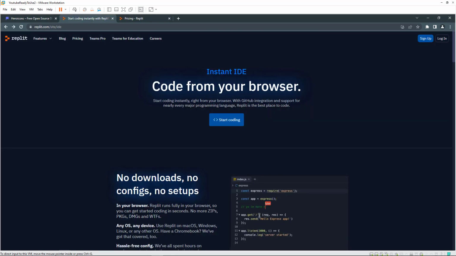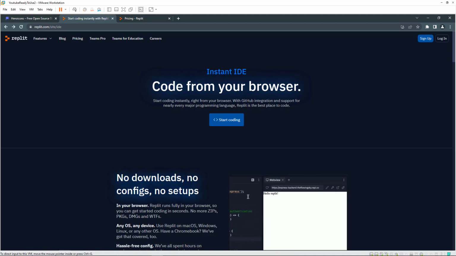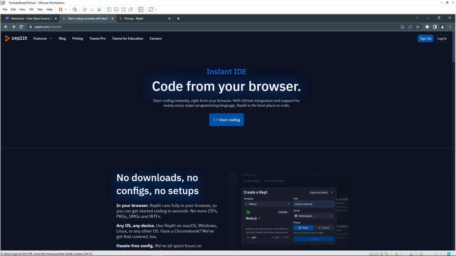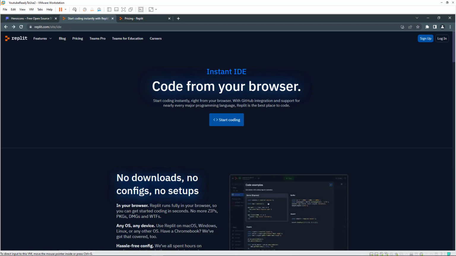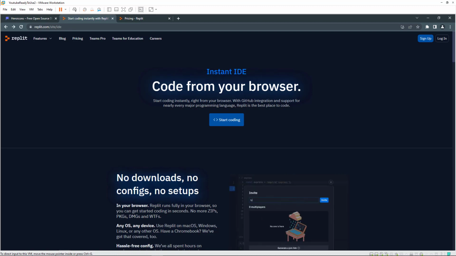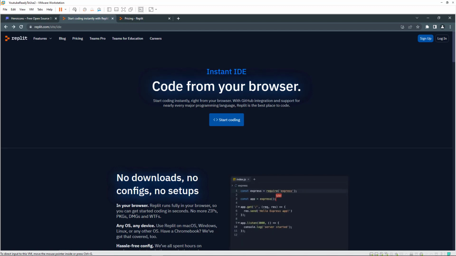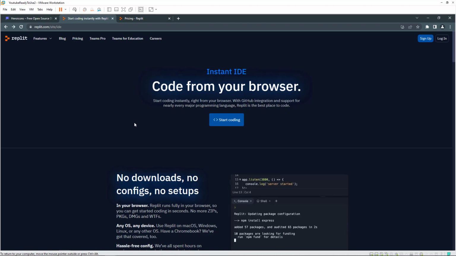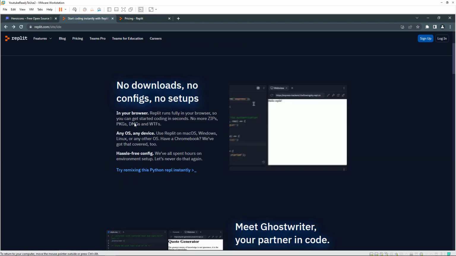The next tool is number 28, Replit, and I pulled up the website, replit.com. Coding tools, build software collaboratively from anywhere in the world on any device without spending a second on setup. Instant IDE, code from your browser. Start coding instantly right from your browser with GitHub integration and support for nearly every major programming language. Replit is the best place to code. I think this is an interesting option depending on what your needs are.